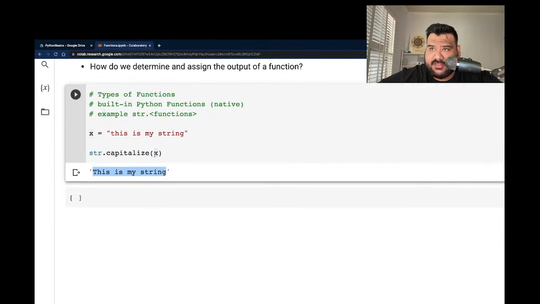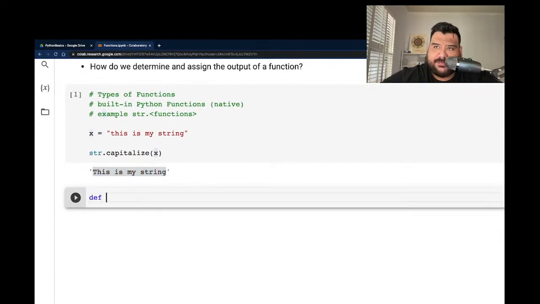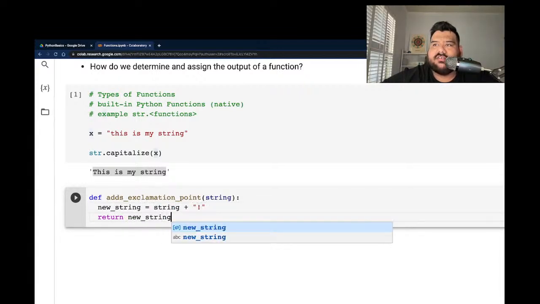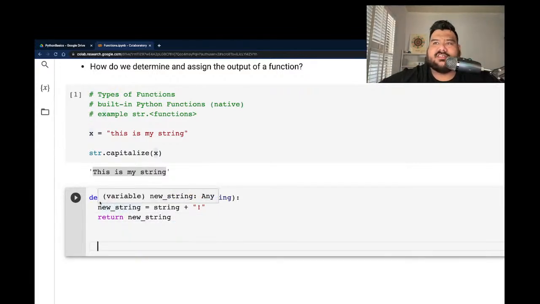So what are the parts of a function? Well, whenever we're defining a function, let's say I want a function that adds an exclamation point to a string. Maybe I pass in a string, and then I want to say new string equals string plus exclamation point, return new string. Cool. So I've written a function. Let's go over its parts. So def means define in Python. So this is the line of code that tells Python, hey, when you see me type in adds exclamation point, you're going to recognize that that's a function because of this def keyword.